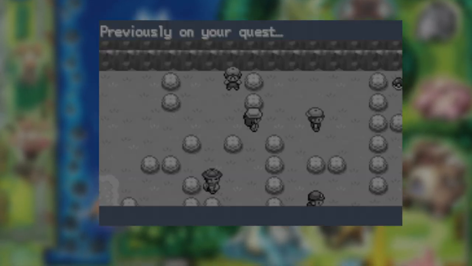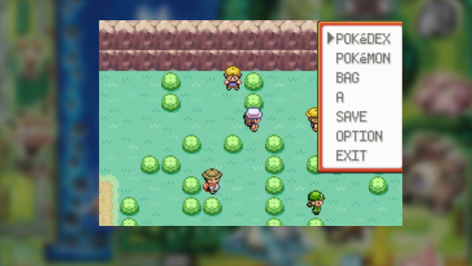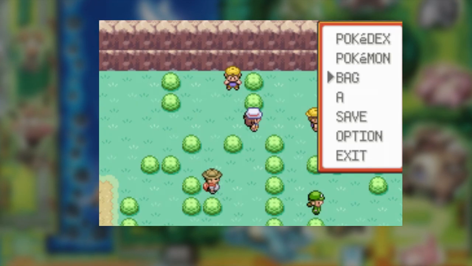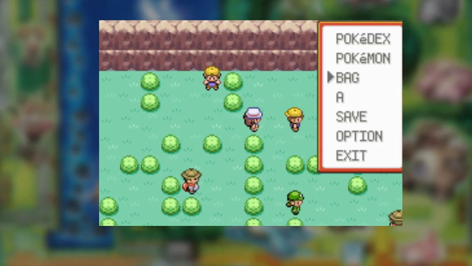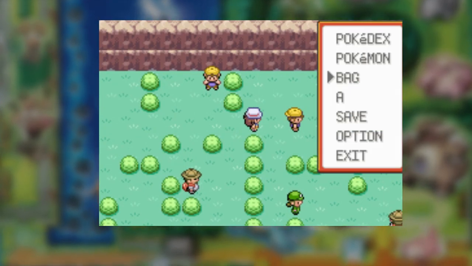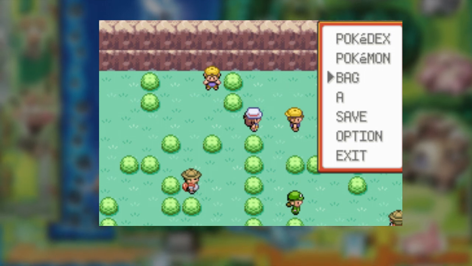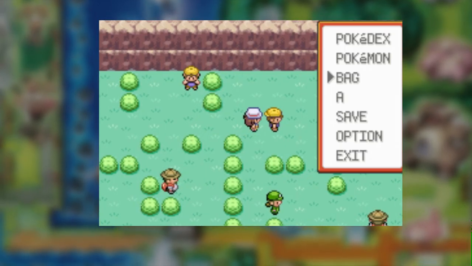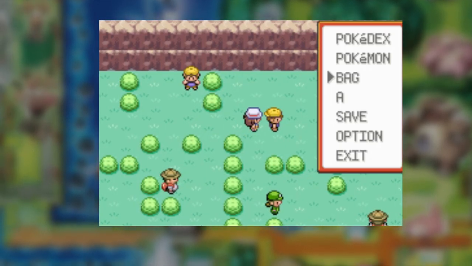So, what we're going to do is, step one, go into our bag. Step two, get out of our bag, hit start, take a single step, and then immediately go back into the bag. What going into the bag essentially does is it causes the spinner's internal clock to set itself to zero, giving us a total of 31 frames before the NPC is able to move again.